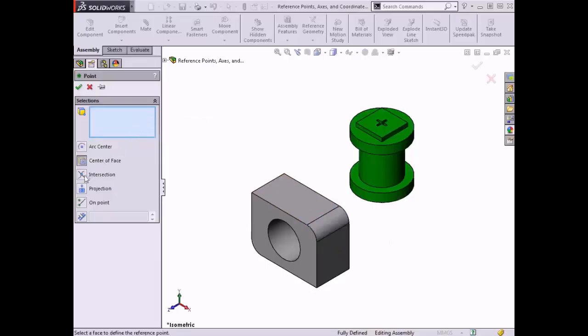And if I choose the Intersection option, I must choose two entities that intersect at a point. Two edges most commonly create this reference point. I'll select the front edge and right edge of the block, and a point is created where the two edges would intersect if they were extended. I'll clear the selections.